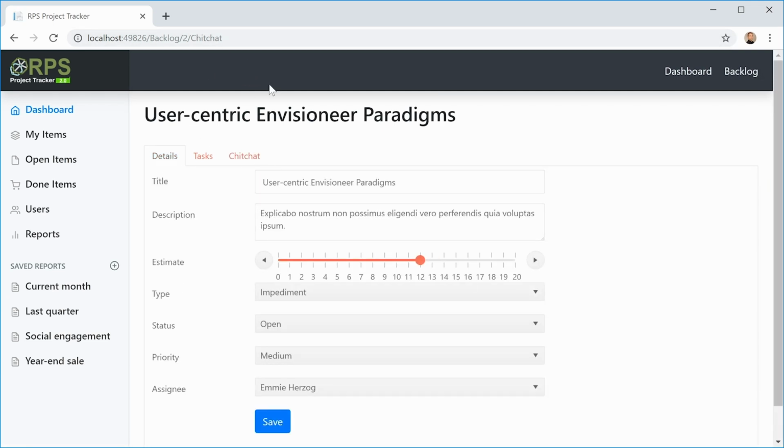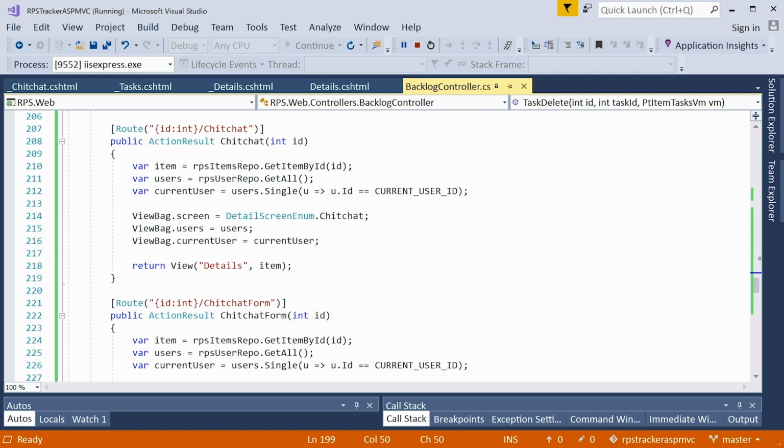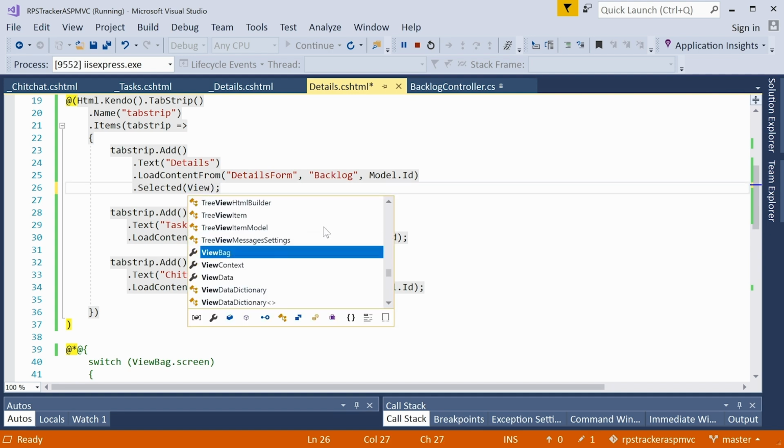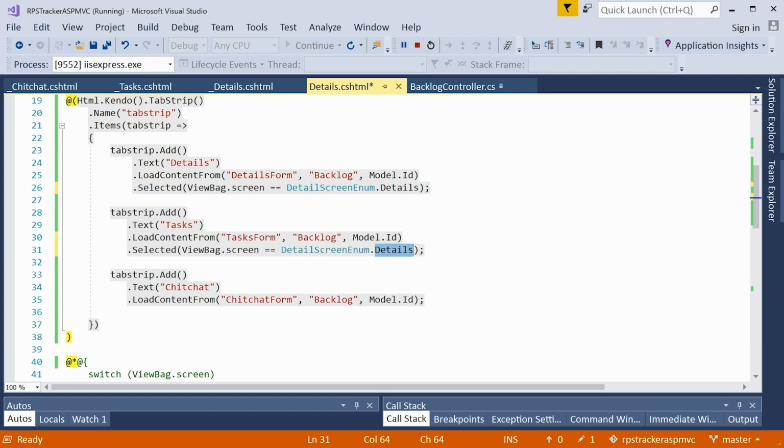So how do we get the correct tab loading up when we go to the URL directly? Well, in the controller, if you remember, I have this screen that I'm setting. So if we're loading the chit-chat screen, I'm setting view bag screen to that chit-chat enum. And I'm doing that for tasks, details, and chit-chat. And that's going to give me a Boolean. So if I say here, view bag screen equals details screen enum details, this will return to us a Boolean and it'll select this tab only when the screen is details. So I'm going to copy this. Let's paste it here and change this to tasks.